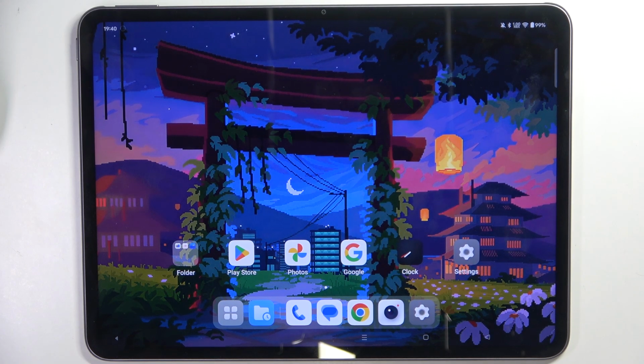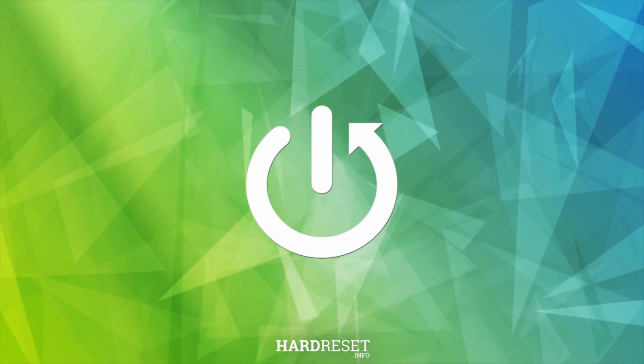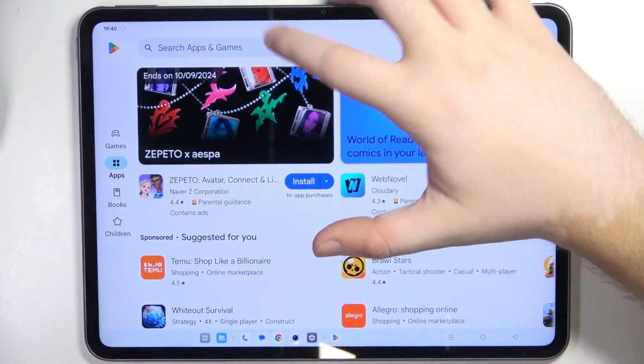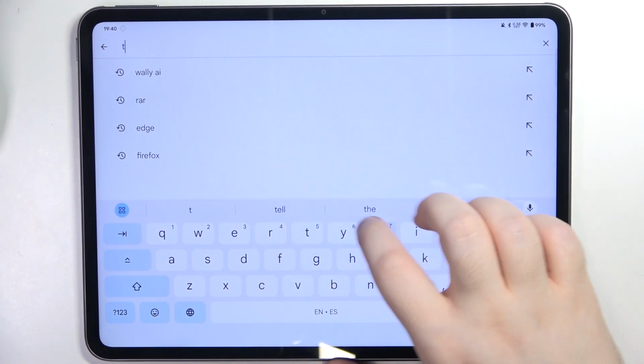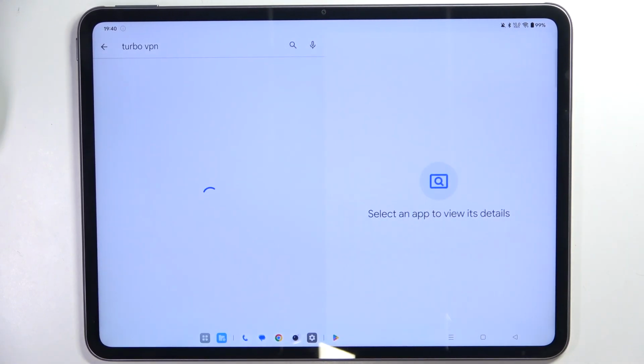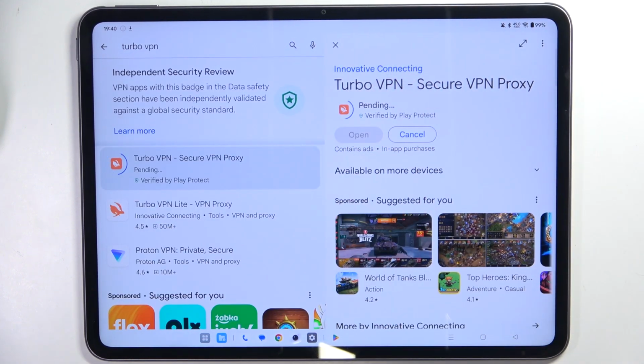Hello, in this video I will show you how to set up VPN on OnePlus Pad 2. So you have to start by opening your Google Play Store, then click on search bar and type in Turbo VPN and click search. Now you have to select this application and click install.